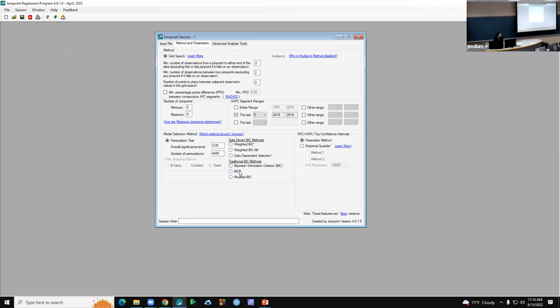BIC3 is also a Bayesian information criterion, but with a slightly different penalty term. It seems that BIC3 actually provides similar results to the permutation test with a lighter computational burden. And this is something else, the modified BIC. It seems like they developed this for some specific application, but they don't really recommend this one for most users.